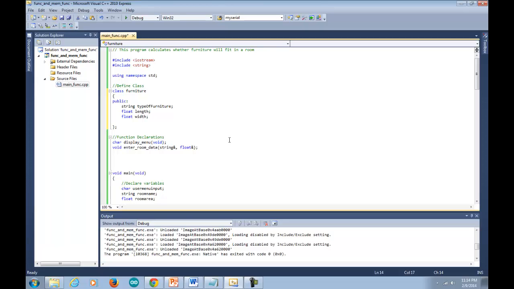So looking at our class, remember we need a few things. We need the name of the class. So the class is going to be furniture, and it's now going to be like a type, right? We're going to have this type of variable called furniture. And I've said it's public because I want the main program to be able to see the type of furniture, the length, and the width. Normally these variables and their data inside would be private, but for now we'll make them public. So what I've done there is I've defined a class.